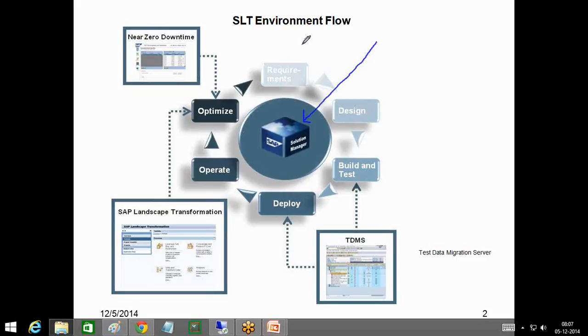The next point is zero downtime at the source. So we don't have to bring down the system or put a downtime or block user transactions when the setup or initial load is going on. Here in SLT HANA replication, the business goes on as usual, and we can have near zero downtime and perform the replication in parallel.